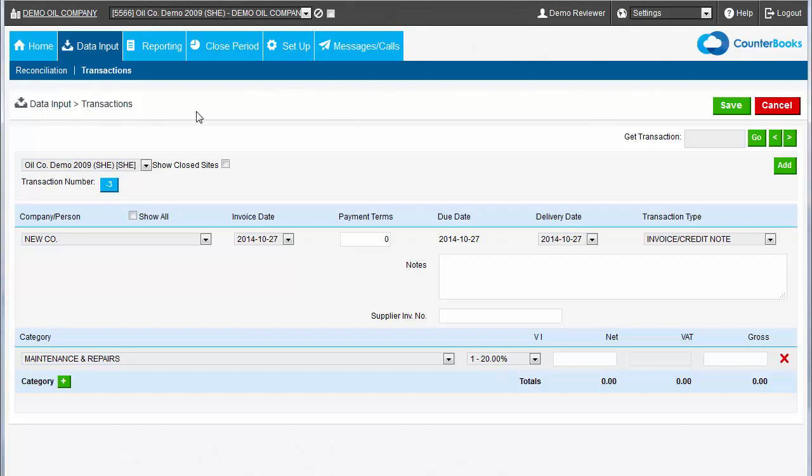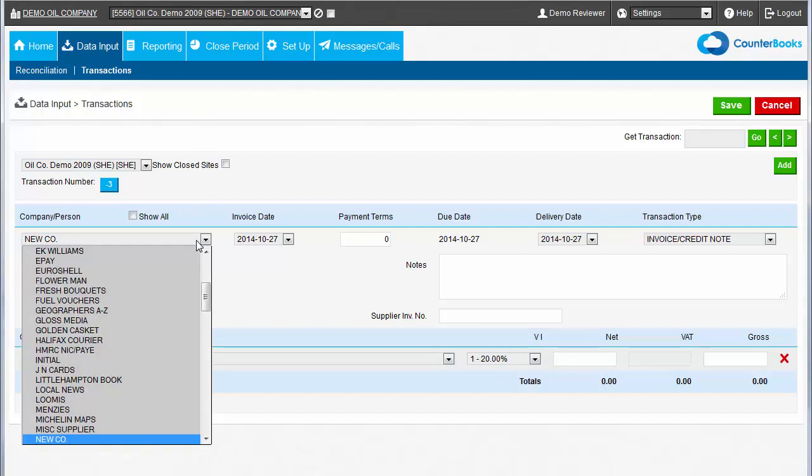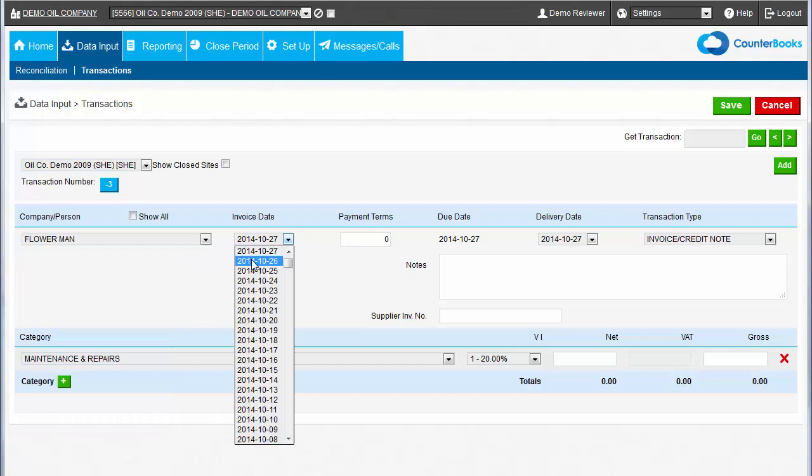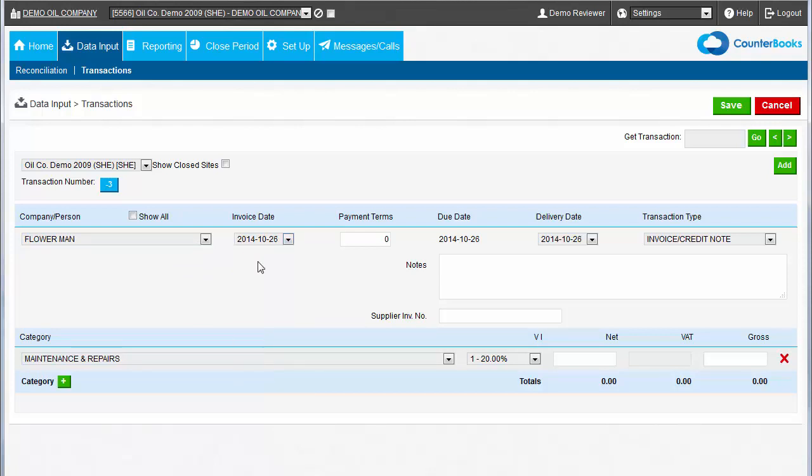Let's enter a new transaction. Select the company or person, and then the invoice date. This is the tax date shown on the invoice, not the payment date.